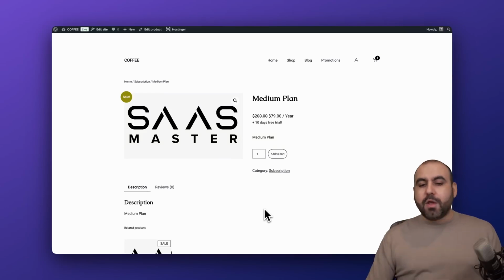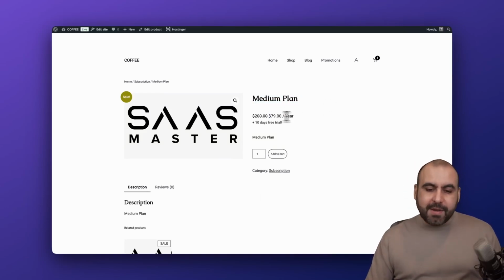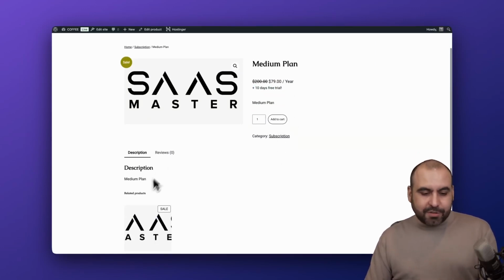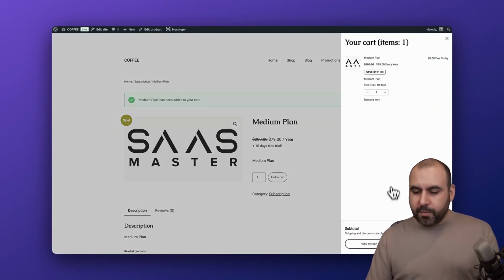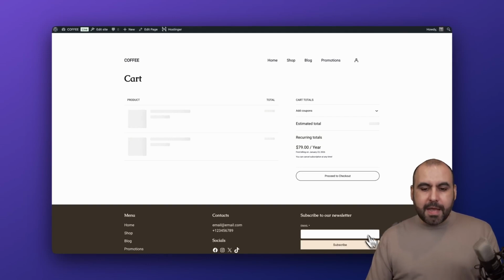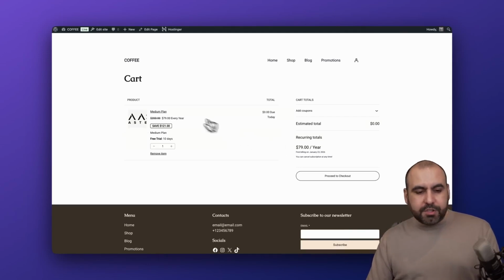And here we go. We have the medium plan for $79 a year. This has a 10-day free trial and a basic description for testing purposes. I'm going to add this to cart. Then I'm going to go to the cart. Here we go. Let's go ahead and view my cart. And we have the details available here. So a medium plan for $79 a year. This has a 10-day free trial.